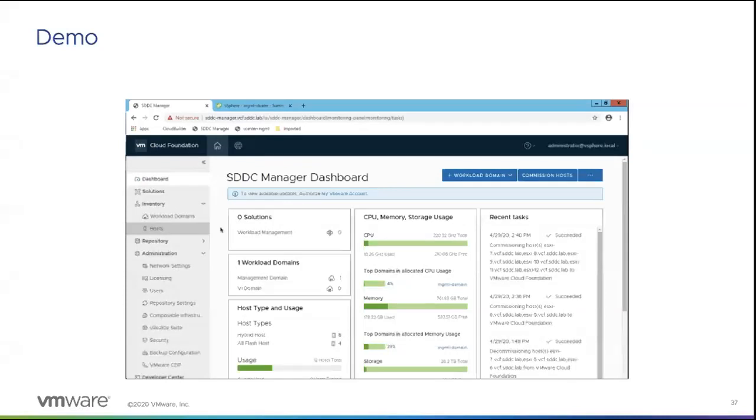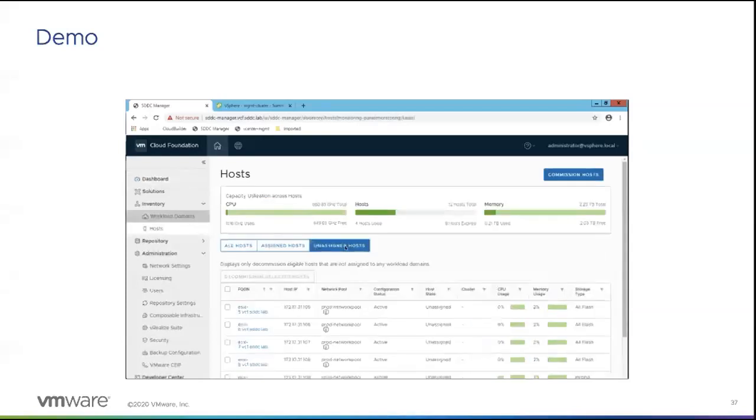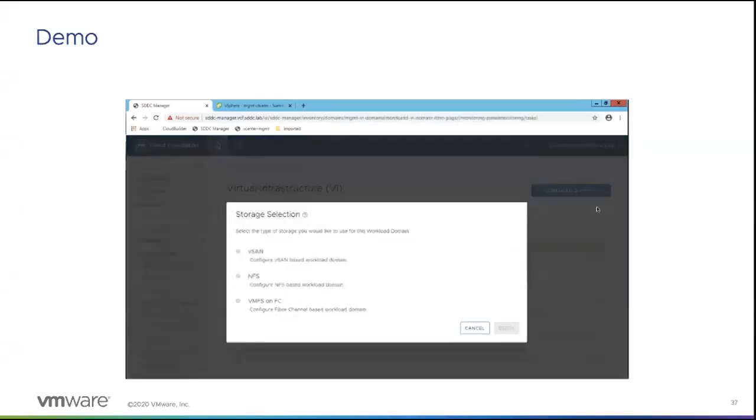From the SDDC Manager, ESXi hosts are added to the Cloud Foundation inventory. Unassigned hosts represent a pool of available capacity. To provision ESXi hosts into vSphere clusters, where we will in turn host our Kubernetes clusters, we create workload domains. Workload domains have a standardized architecture comprised of vSphere, NSX, and your choice of storage. In this example, we are using VMware vSAN.